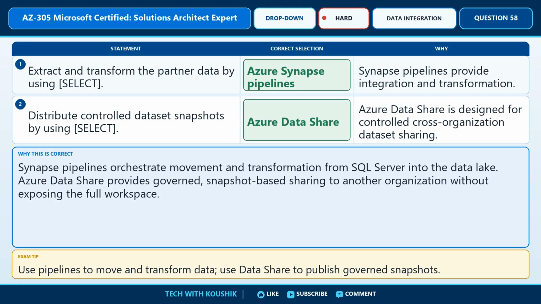The correct value for Statement 1 is Azure Synapse Pipelines. Synapse Pipelines provide integration and transformation. The correct value for Statement 2 is Azure Data Share. Azure Data Share is designed for controlled cross-organization dataset sharing. The key takeaway is use pipelines to move and transform data. Use Data Share to publish governed snapshots.